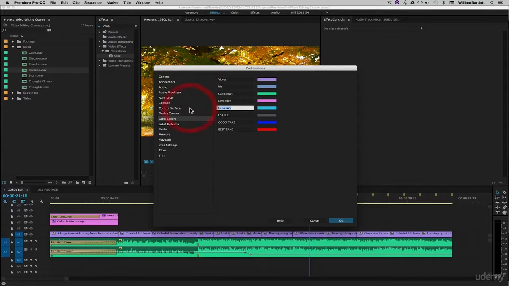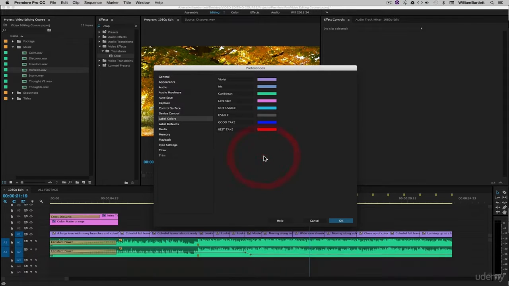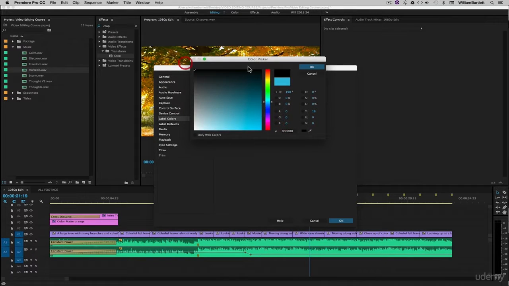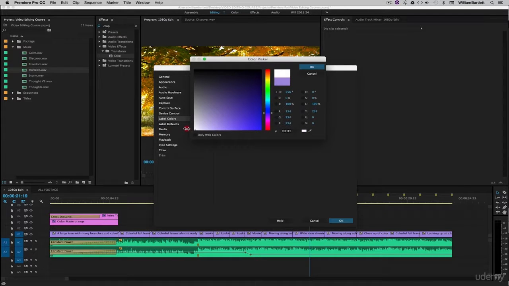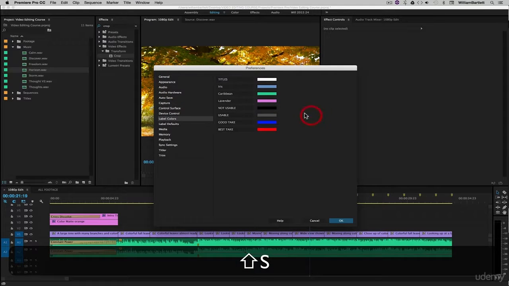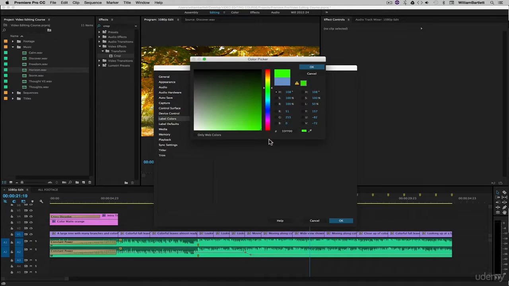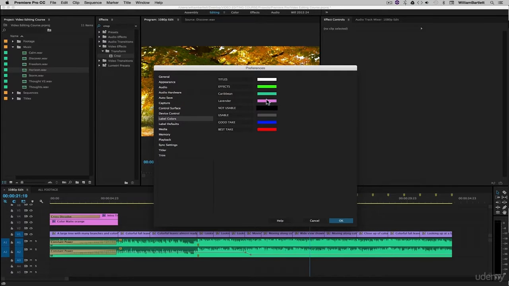Then I normally create one that's pure black that's called Not Usable. Then we can create one for, let's say, pure white, which will be titles. We can create one that's pure green that are effects. And then you have two more if you want to create some other ones. But that's typically what I do. You don't have to do exactly what I did, but it just really helps with organization, and I'll show you why. So let's click OK.